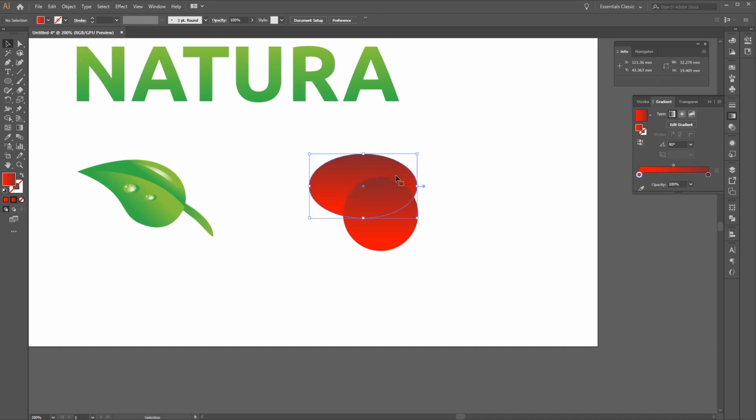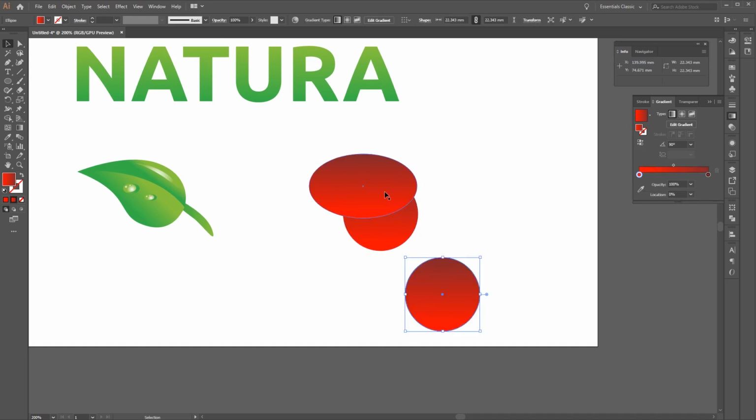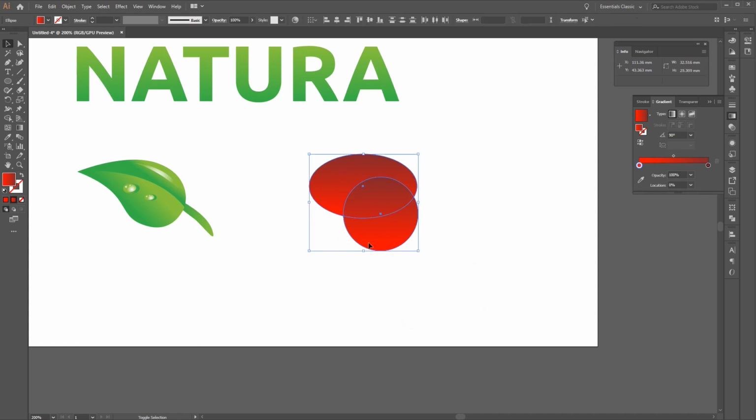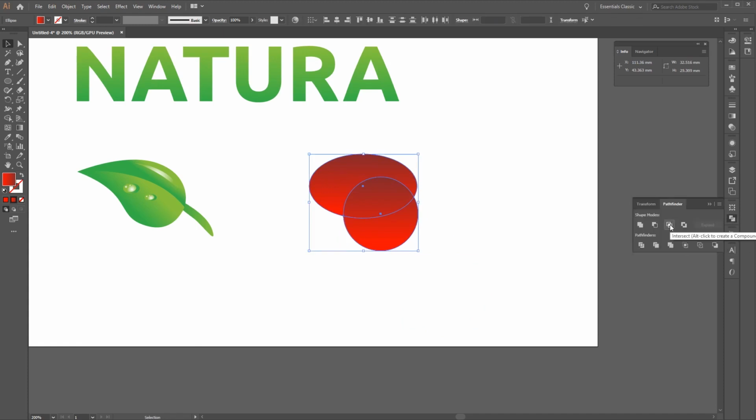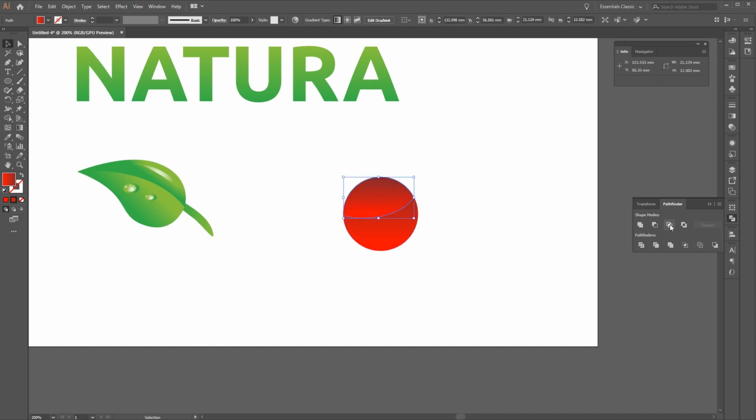So now we've got two of these shapes. So we've got a duplicate here. So one at the bottom, one in the middle, and one on top. Select the two top shapes here and then go over to Pathfinder. And we want to go ahead and select intersect, like so. And now we're only left with this highlight shape.